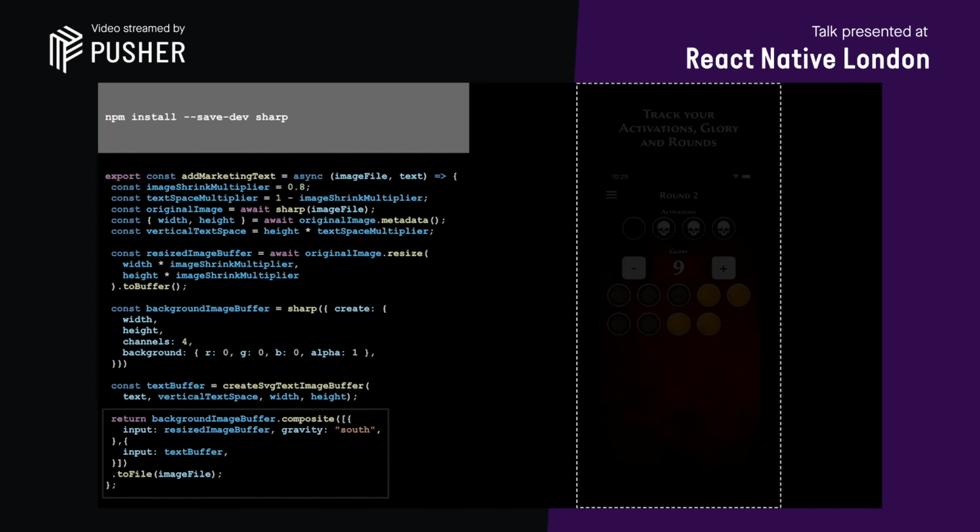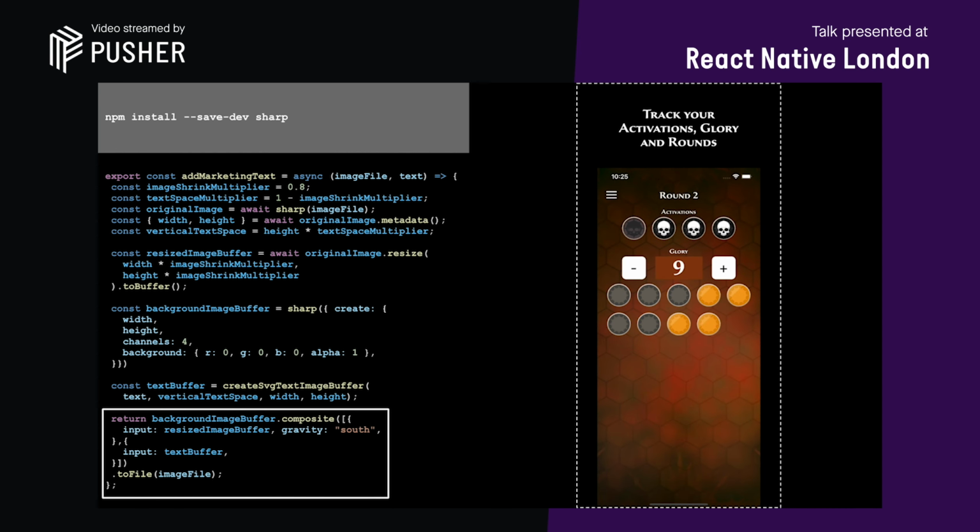Finally, we can compose the three images together and we can write the result out and even overwrite the original image if we're feeling brash, though if you want to do this with multiple languages, I'd recommend keeping the original as is and writing to a new file.